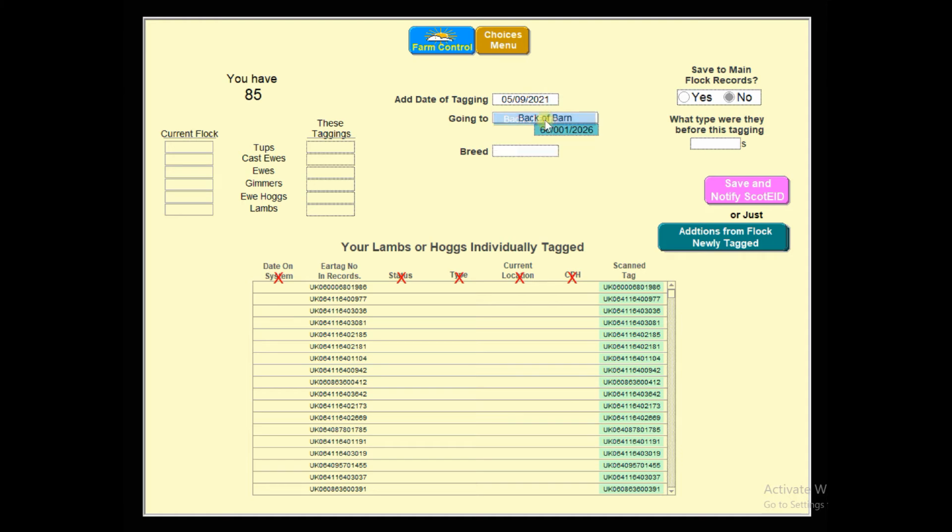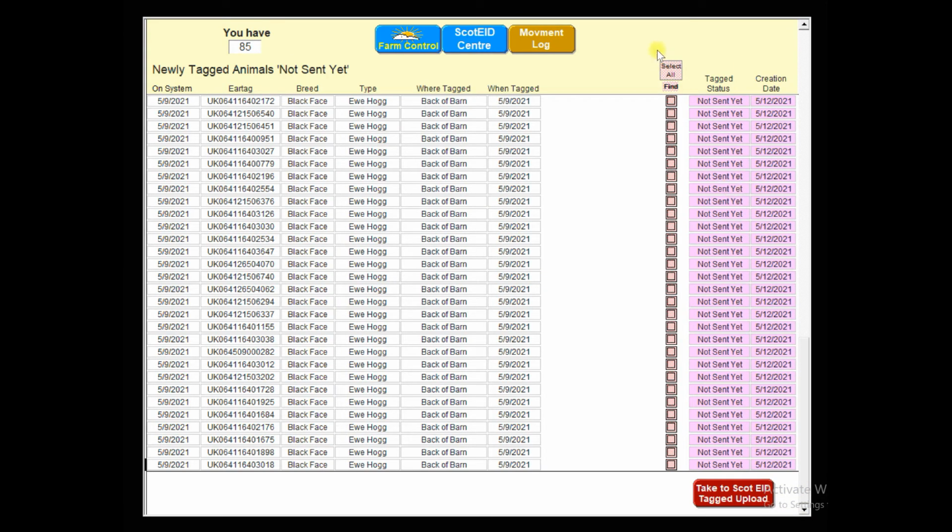And they're in the back of barn, but I've got to put the amount there because the system doesn't know. As you can tell by the red crosses below, they've never been in the system because lambs aren't on the system because they're untagged. And in this case they're going from lambs to hogs, and we'll notify Scotty ID of this as well, which will become a requirement. It isn't quite yet.